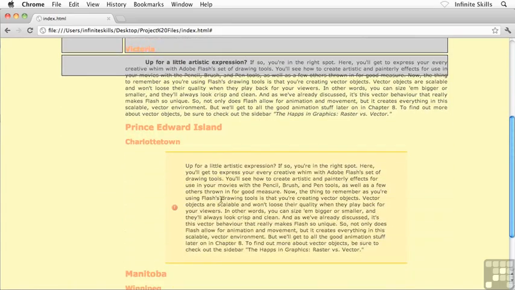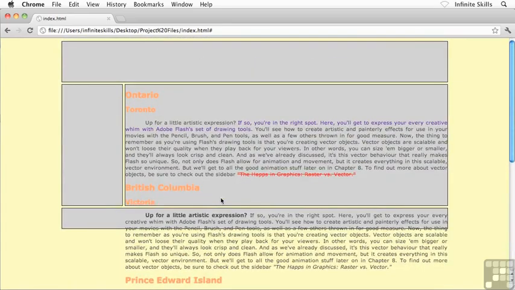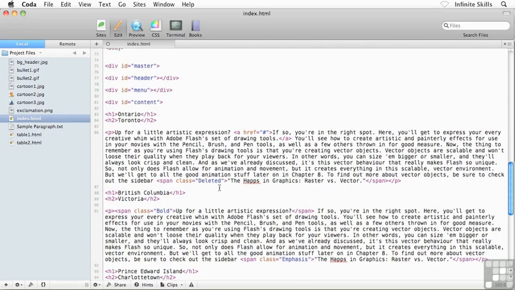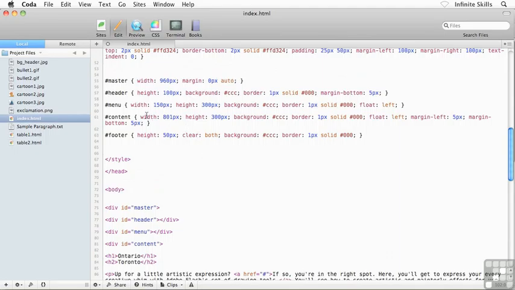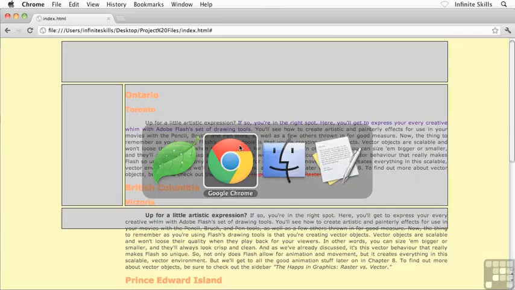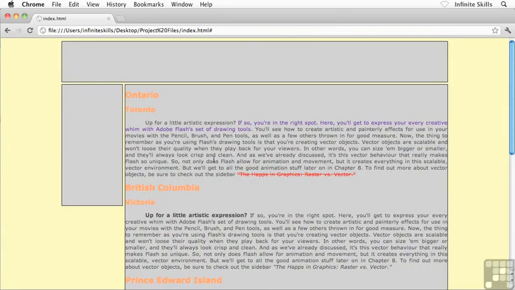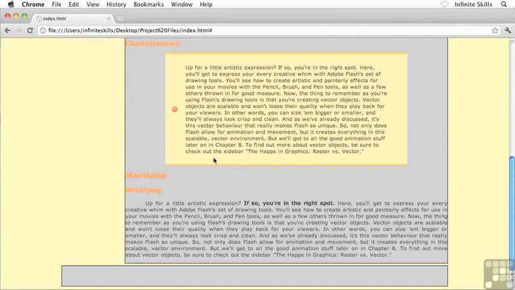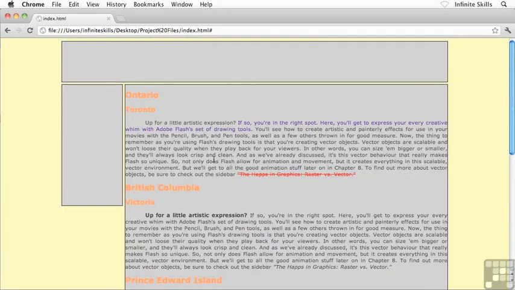Now, it isn't perfect. Actually, you can see it's far from perfect. What's going on here? Well, we forced a height onto this content div, right? If I go back to my code and look for content, I'm forcing 300 pixels for the height. So what I'm going to do is I'm going to get rid of that. I don't want to force a height. I want the content to determine the height of that content div, just like that.